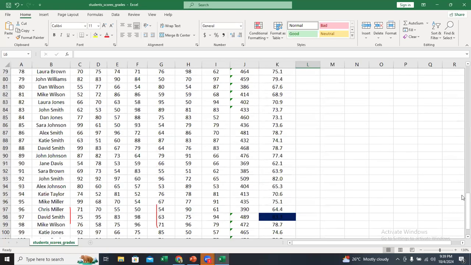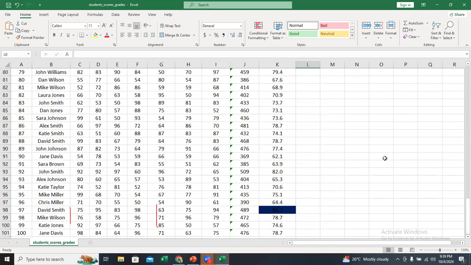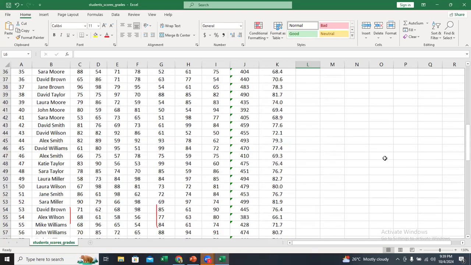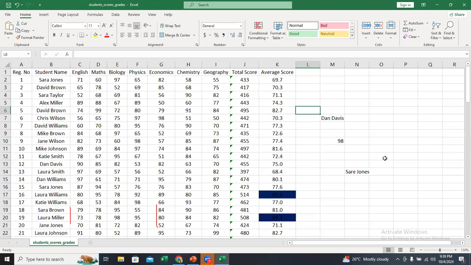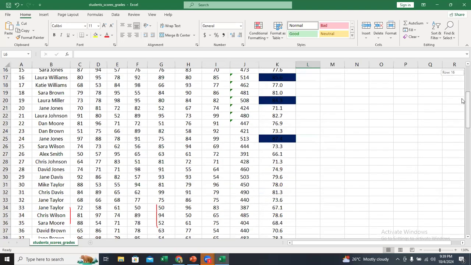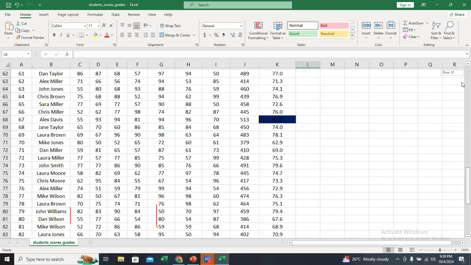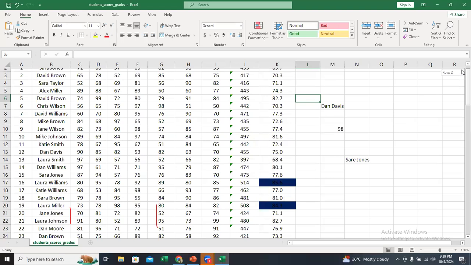Those are the top 5 cells. And if you count it, they are all 5 in number. This is 1. This is 2. This is 3. This is 4. This is 5. So it only highlighted the top 5 numbers in this average score column. The people with the highest scores have been highlighted.